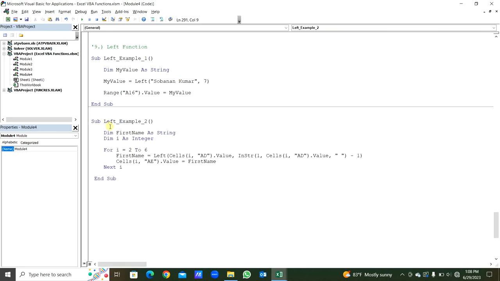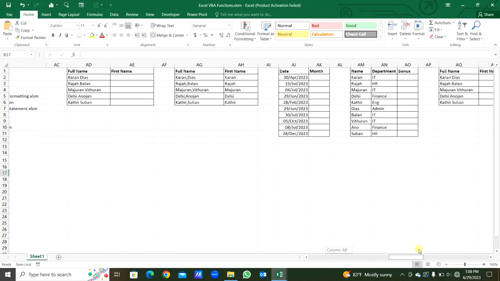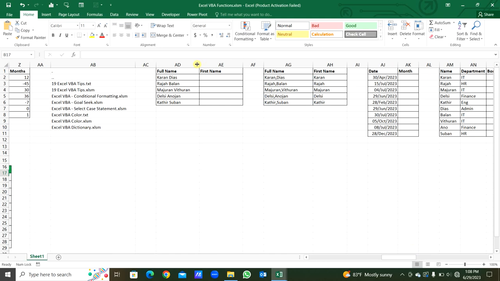Here you can see another example. First we will declare a string and I as Integer. So from I equal to 2 to 6, in the column AD, you can see column AD, that is here. So this is the full name.